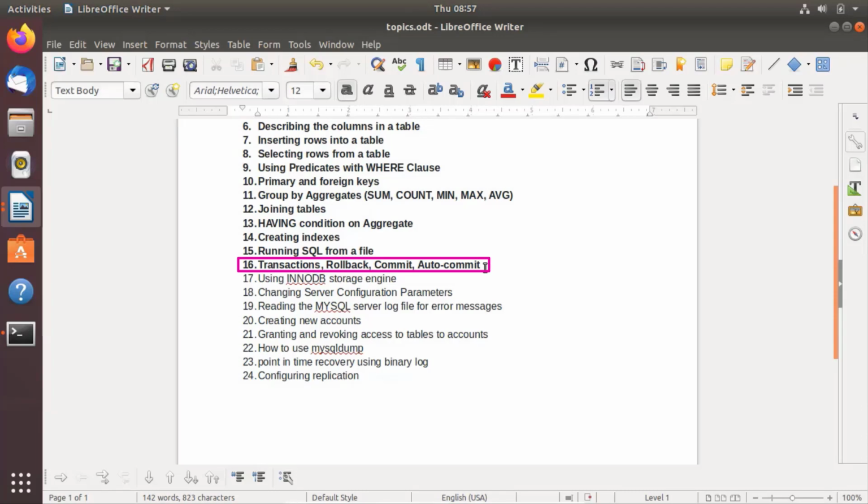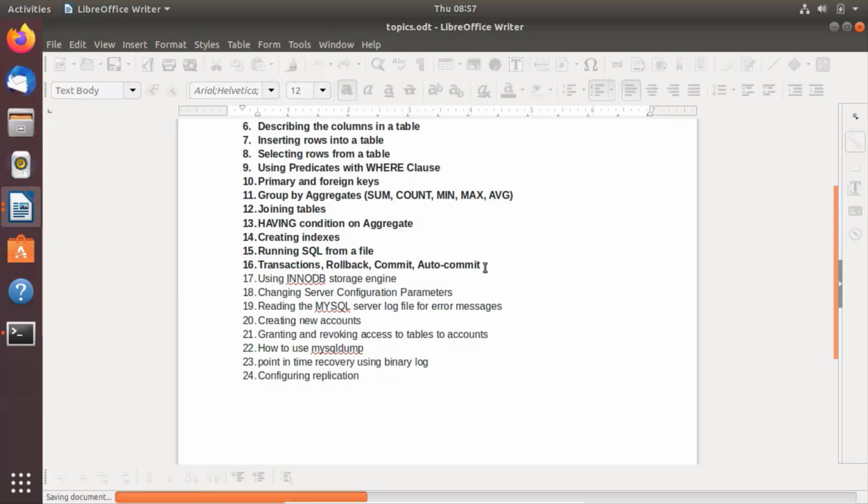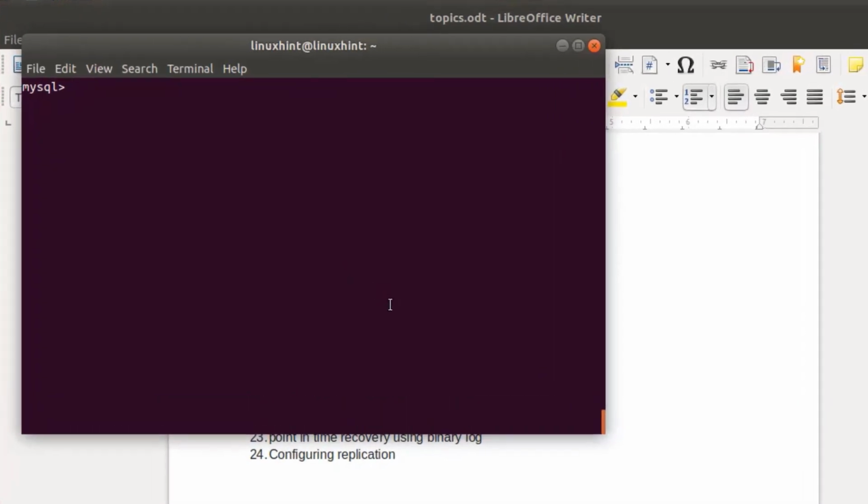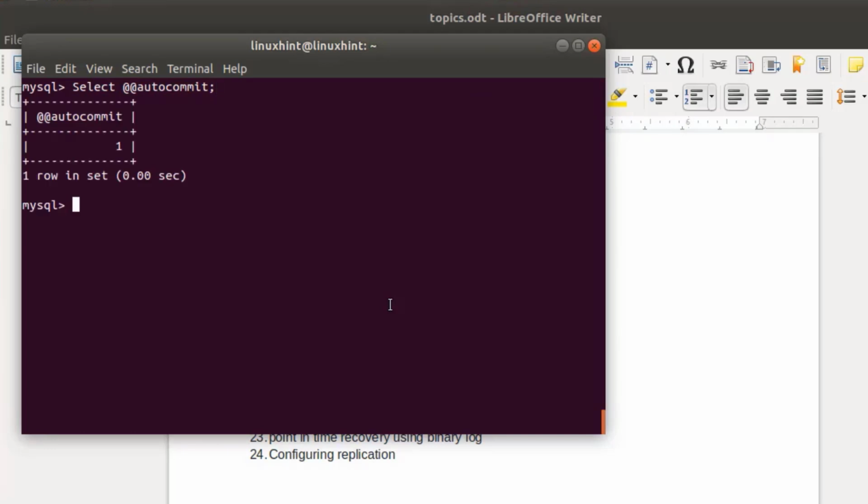So now let's talk about auto commit, commit and rollback. MySQL automatically commits statements that are not part of a transaction. The result of any update, delete or insert statement not preceded by begin or start transaction will immediately be visible to all connections. The auto commit variable is set to true by default, and this can be changed. You can see the status of auto commit by writing on your terminal select and auto commit, and it is showing 1 here. It means that auto commit is enabled. So MySQL will automatically commit statements that are not part of a transaction.